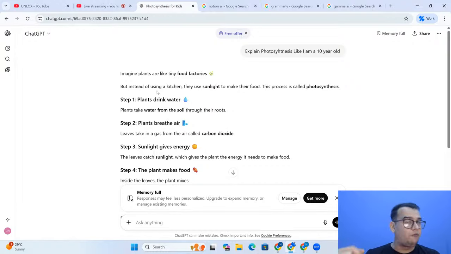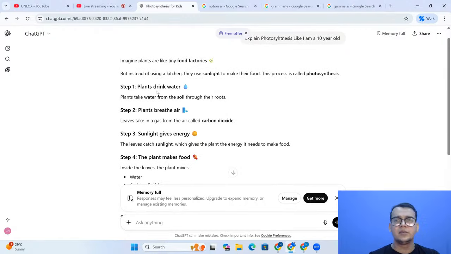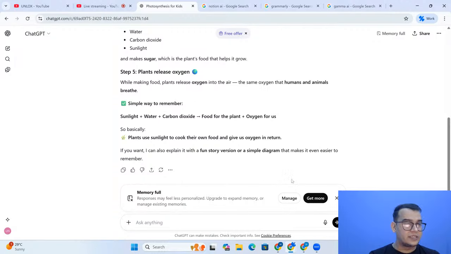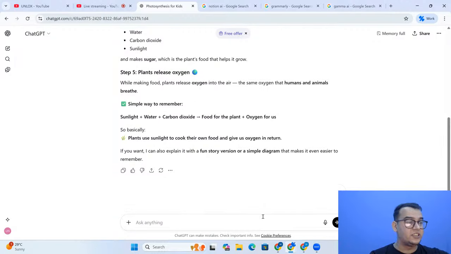The power of prompting is this. If you write that I am a 10-year-old student, you can see the explanation in a very simple way, step by step. Now, I will write the second prompt, that I am an engineering student. I'm not a 10-year-old kid right now. I am an engineering student. Explain to me in that way.